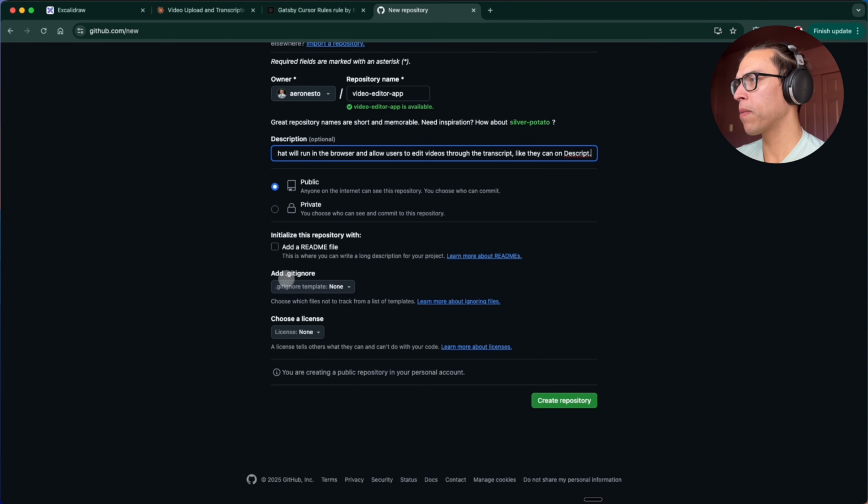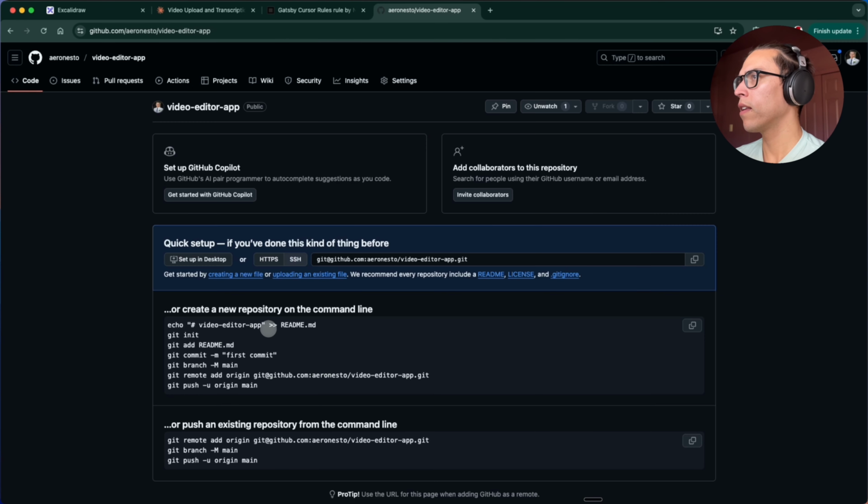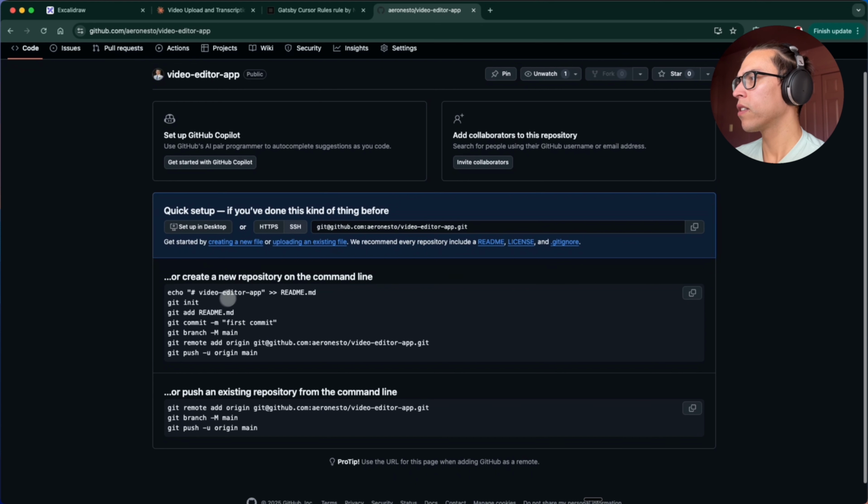I don't need a README file because Cursor already created one. I don't need a git ignore file because Cursor created one. The license for now I'll leave as none. I'm going to create the repo and the repo has been created. So now it's just saying that if I want to add a README file to the staging, I can commit it, and then I'm on the main branch. And here's the command that we need to run from my terminal.